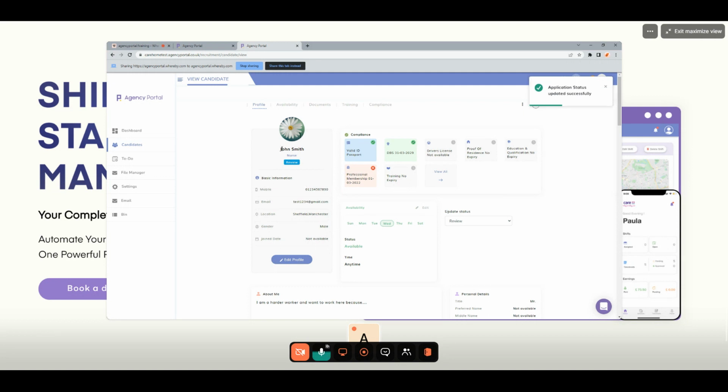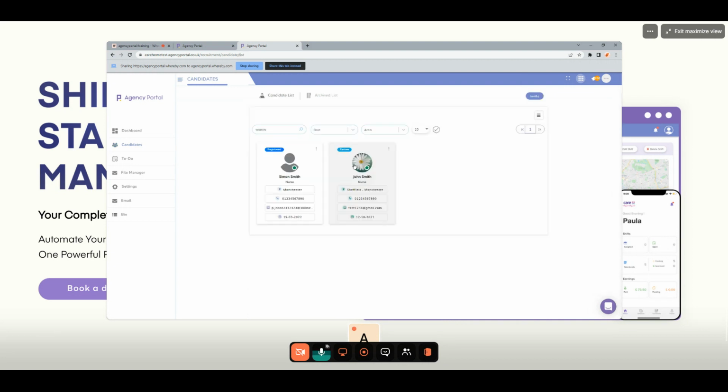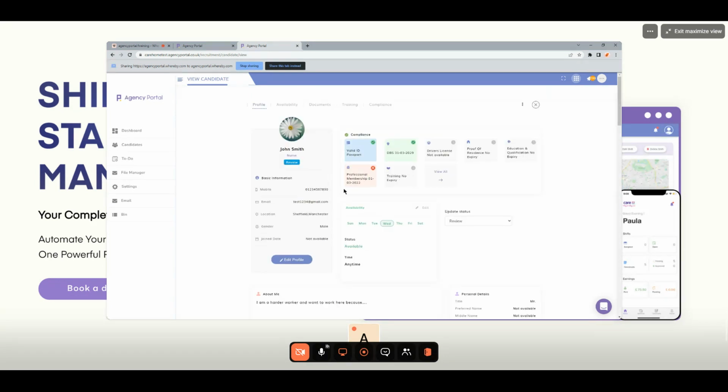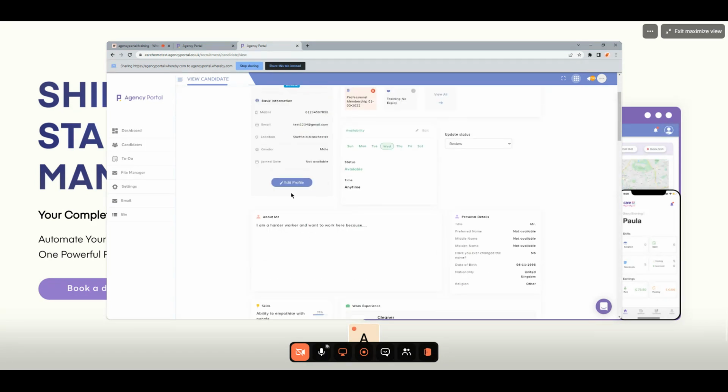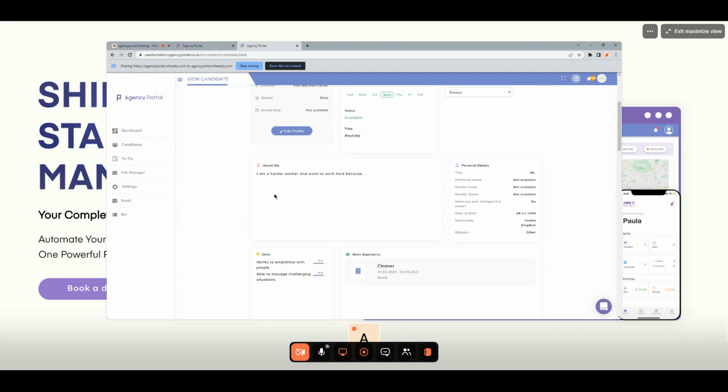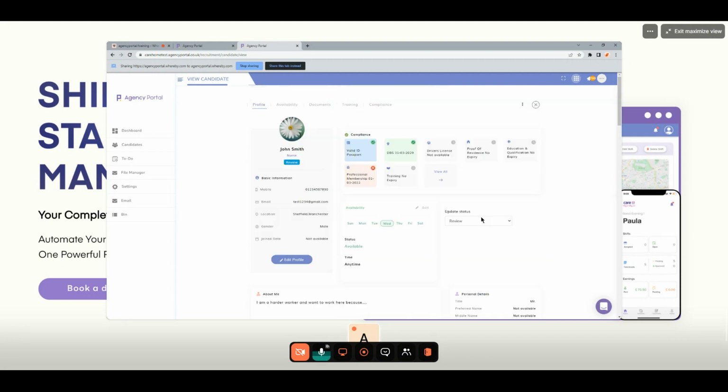So you can see here, John Smith is now on the review stage instead of the form submitted stage. So when you go back to your candidate list, you can now see the difference between these two candidates. You know that you've already started reviewing this person, whereas the first person has not even submitted their form yet.